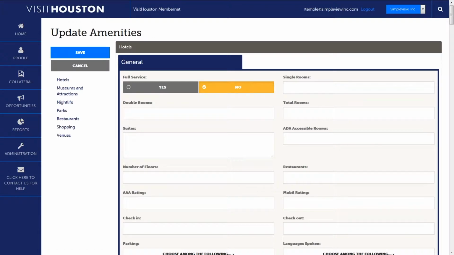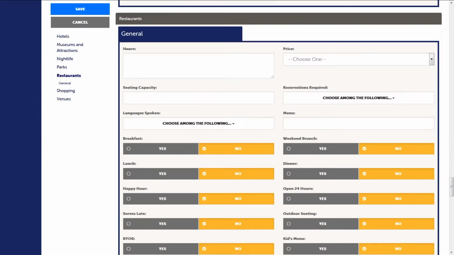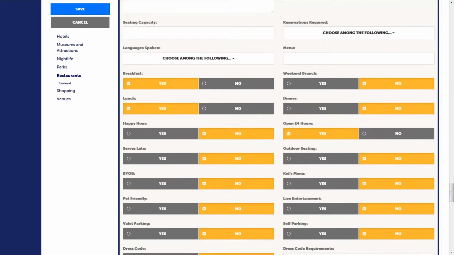So here specifically, what I want to do is I know for a fact that my business is a restaurant. All the information having to do with hotels is not important to me, so I'm going to scroll directly down to the restaurant section of the amenities page, and I want to update all the information having to do with my restaurant. I can put in my hours. I can go in and say, yes, we serve breakfast. Yes, we serve lunch. No, we do not have happy hour, but we are open 24 hours.